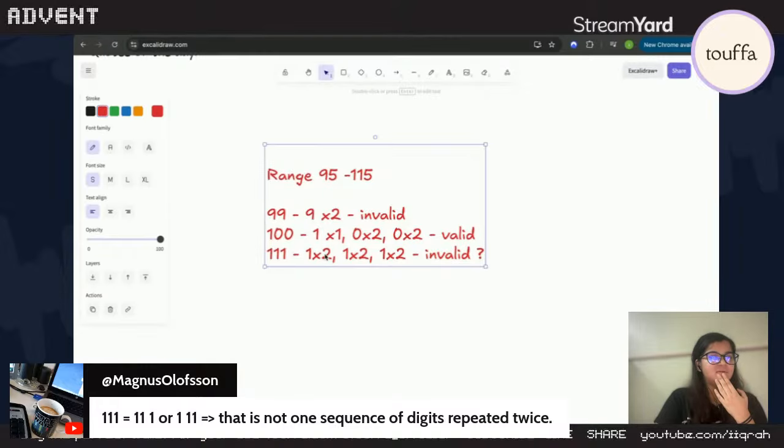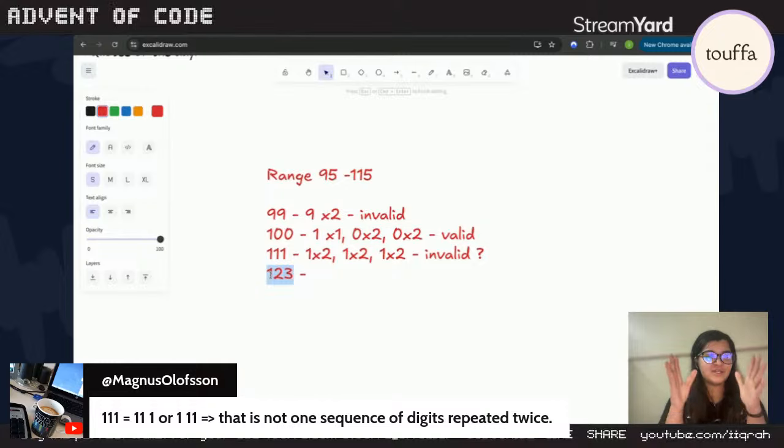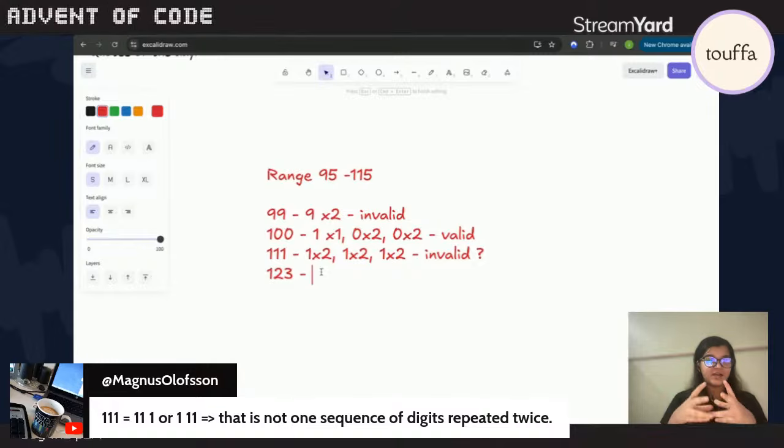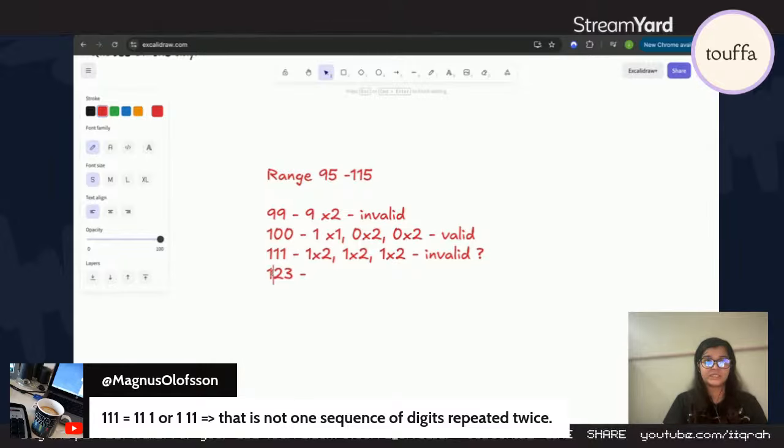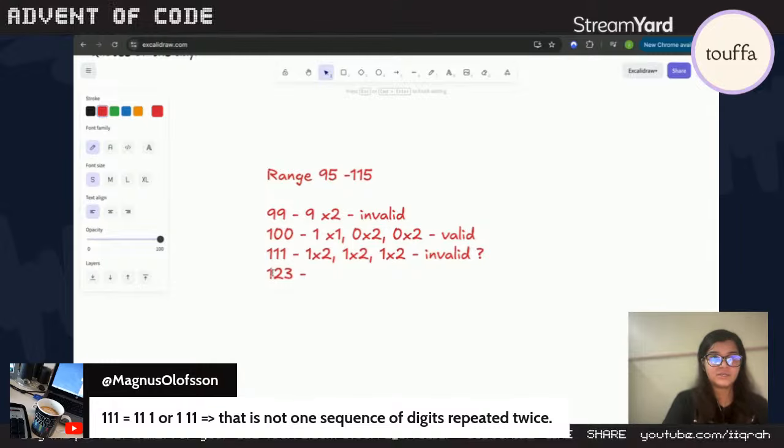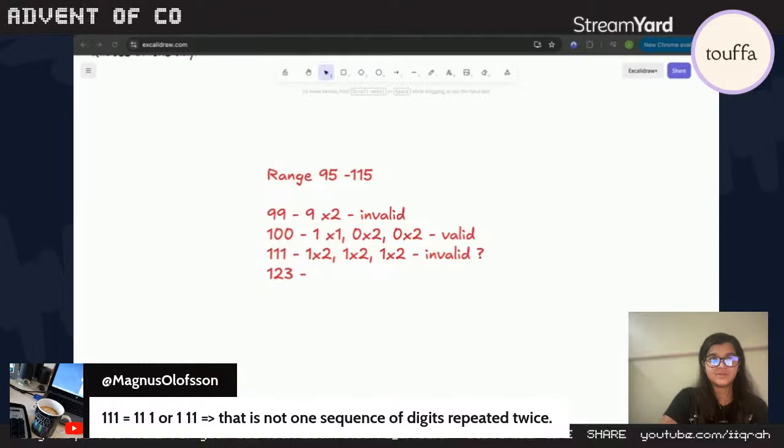Whereas you're saying 1, 2, 3, we have 1, 2, 3 as the repeating digit. Are we considering 1, 2, 3 as a whole, or are we trying to break down the entire number into separate digits and then see if it repeats twice? It's going to be invalid. Okay, 111 would be invalid.